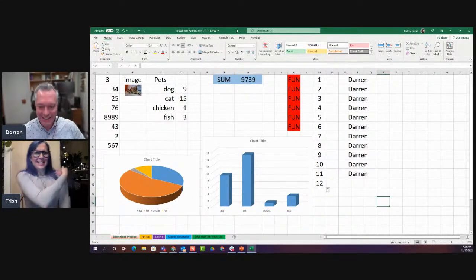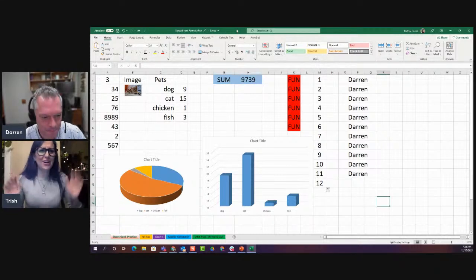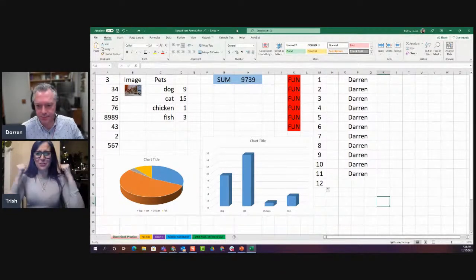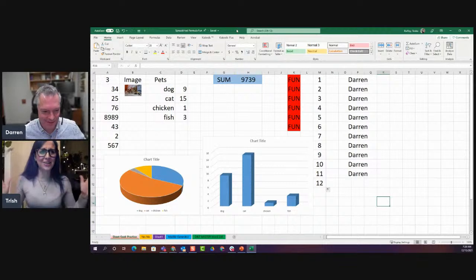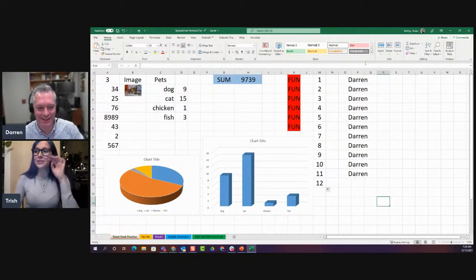So if you did this, give yourself a little swagger shake. You did this. You did some Sheet Geeks. I know that lots of adults are terrified of Sheets. And now we are going to go ahead and keep having some more fun.